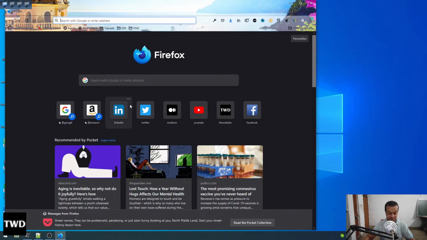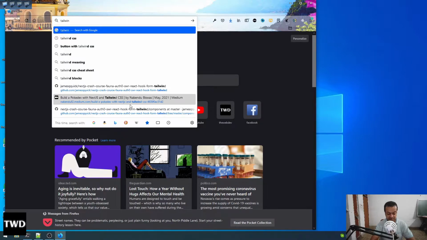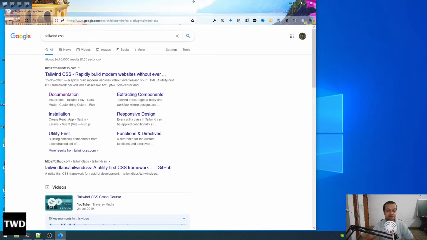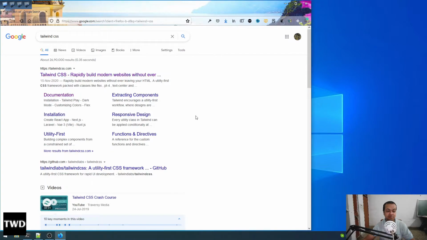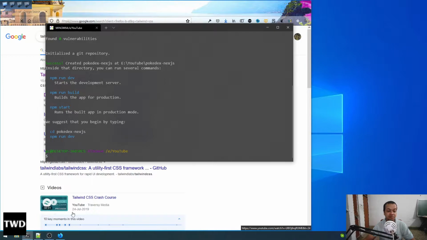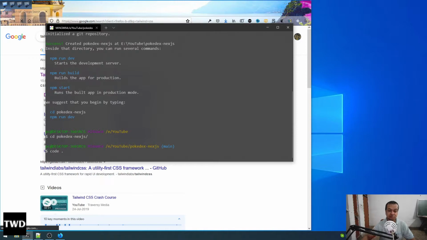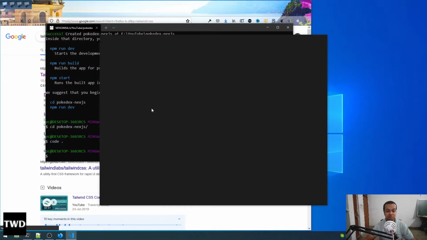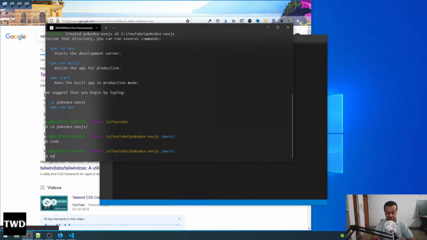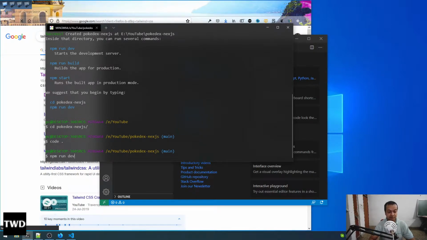Let me open Tailwind CSS. It is taking time, I think because I'm recording, that's why it is taking time. Okay, it is done. So let me cd into pokedex, open it with VS Code, and I will do npm run dev.